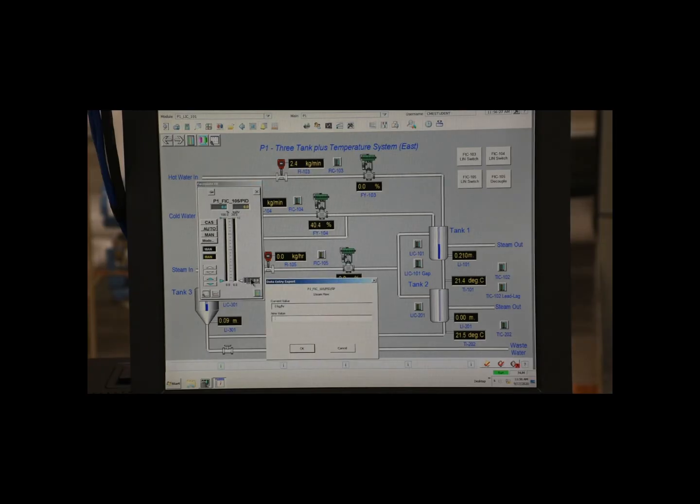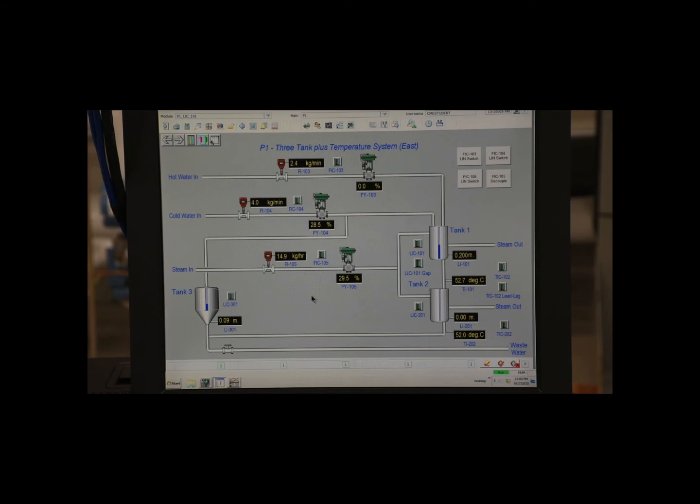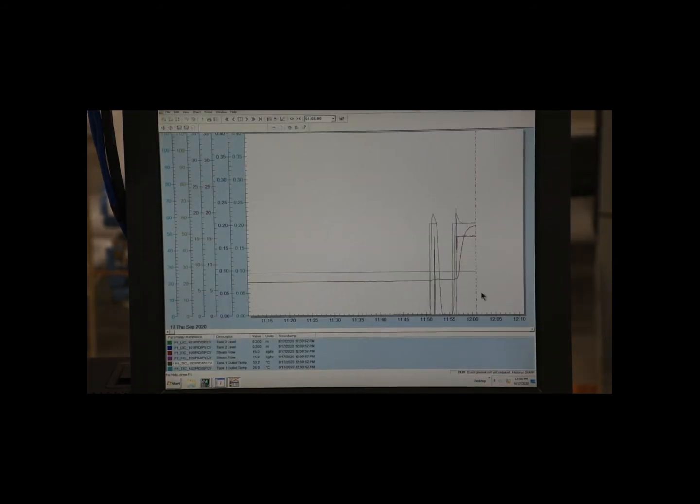Then switch on the steam flow meter. Put the steam flow in auto mode and then give the set point as 15 kilograms per hour. So this will be the starting point. And then we wait for the system to reach steady state, which means the temperature of the tank should reach a steady state value, and then we start our experiment.